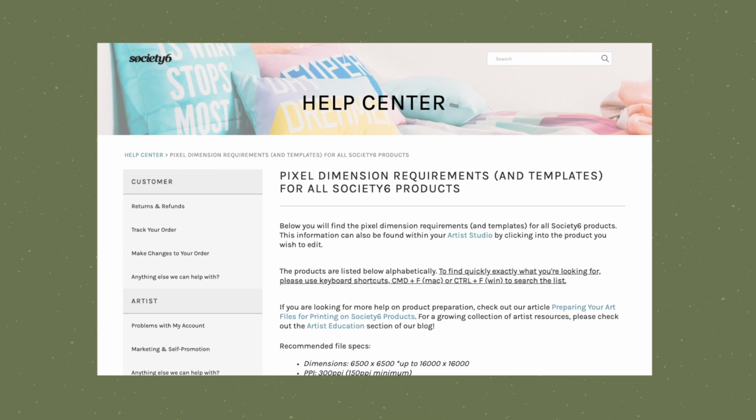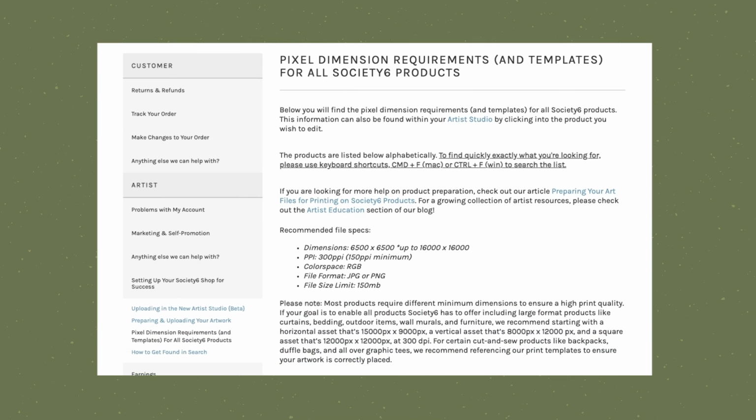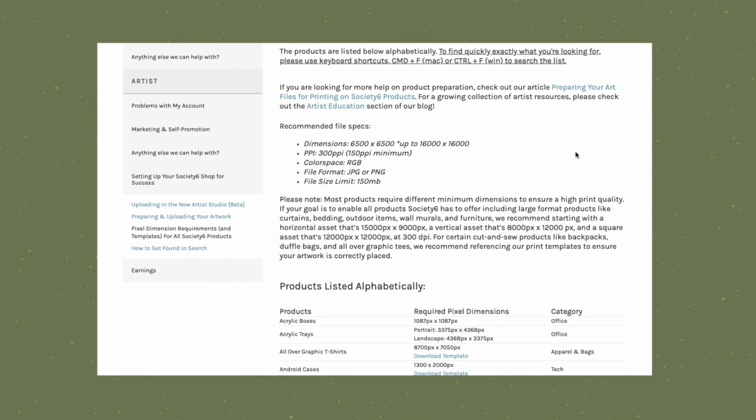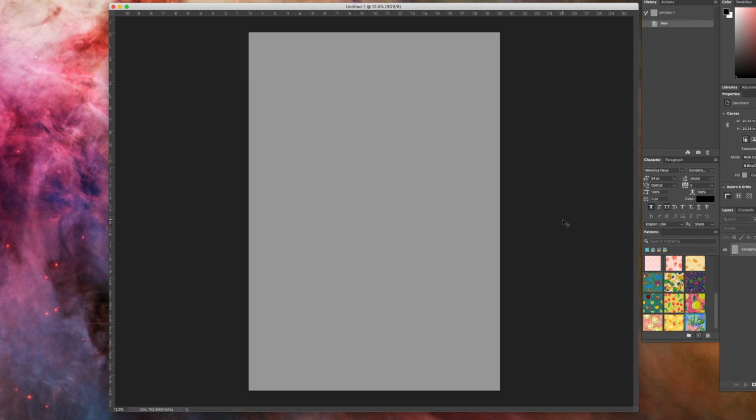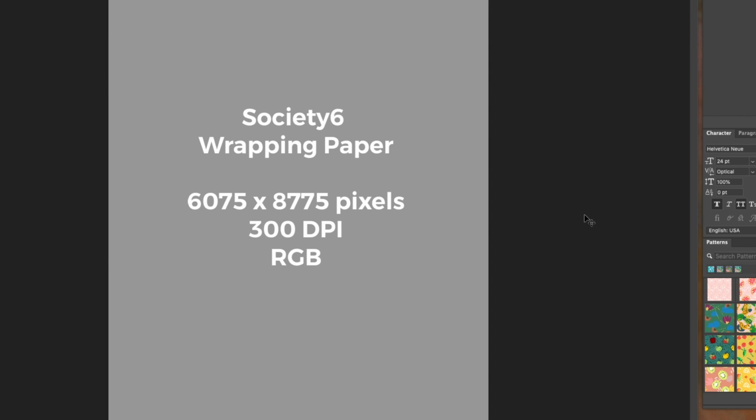When it comes to knowing what size to make my pattern, every print-on-demand site has their own help center with all the dimensions and specs. I always look at that first so I know what my file setup should be. In this case, for the cheetah pattern, I'm going to make this into wrapping paper, so I've set it up according to Society6's specs.